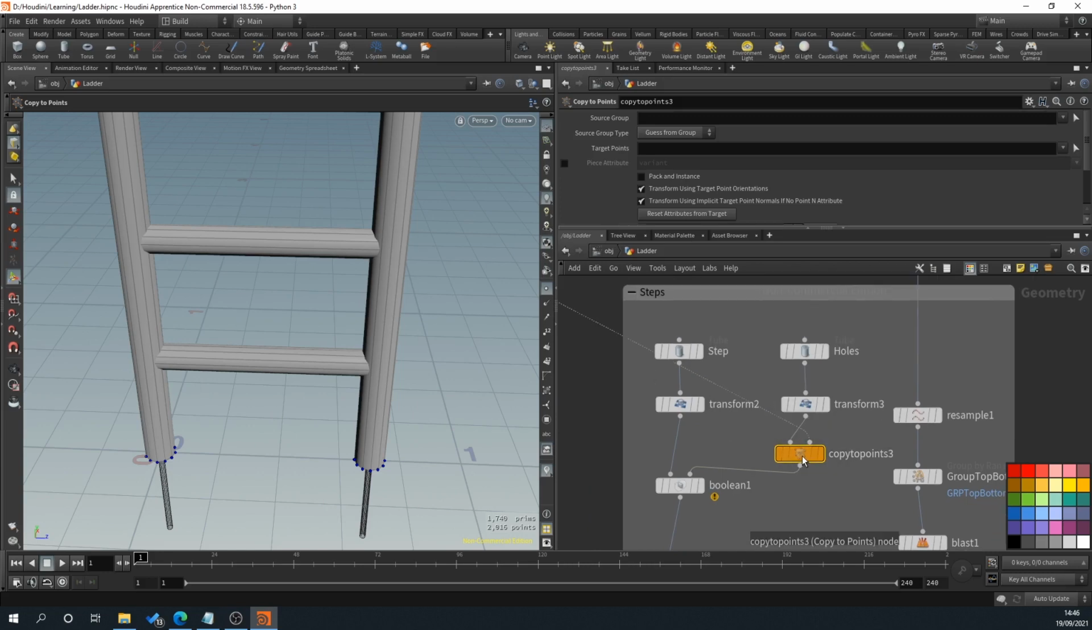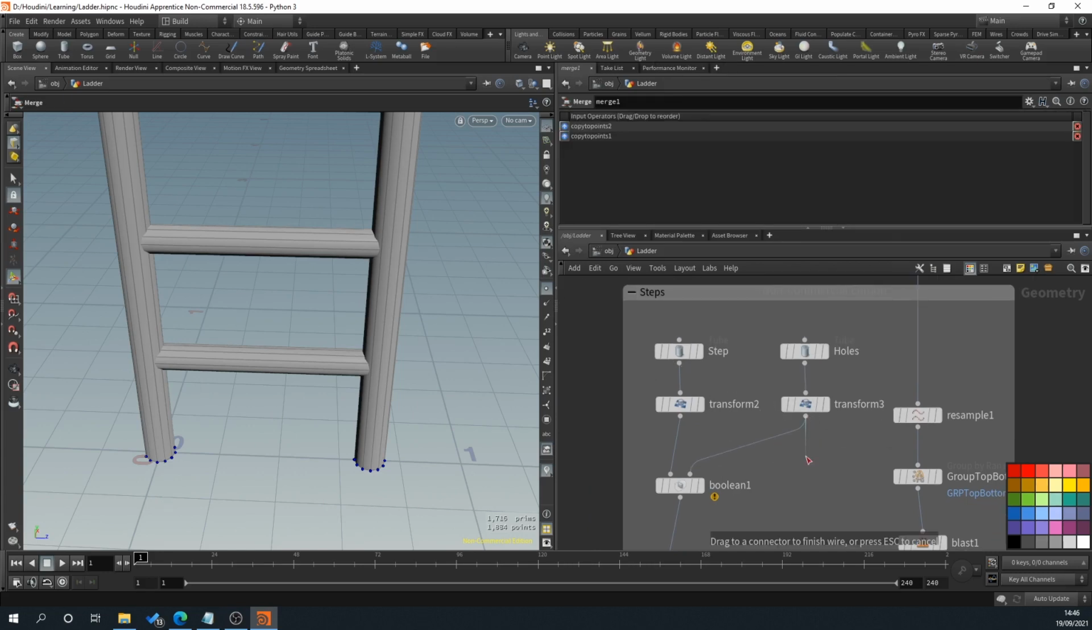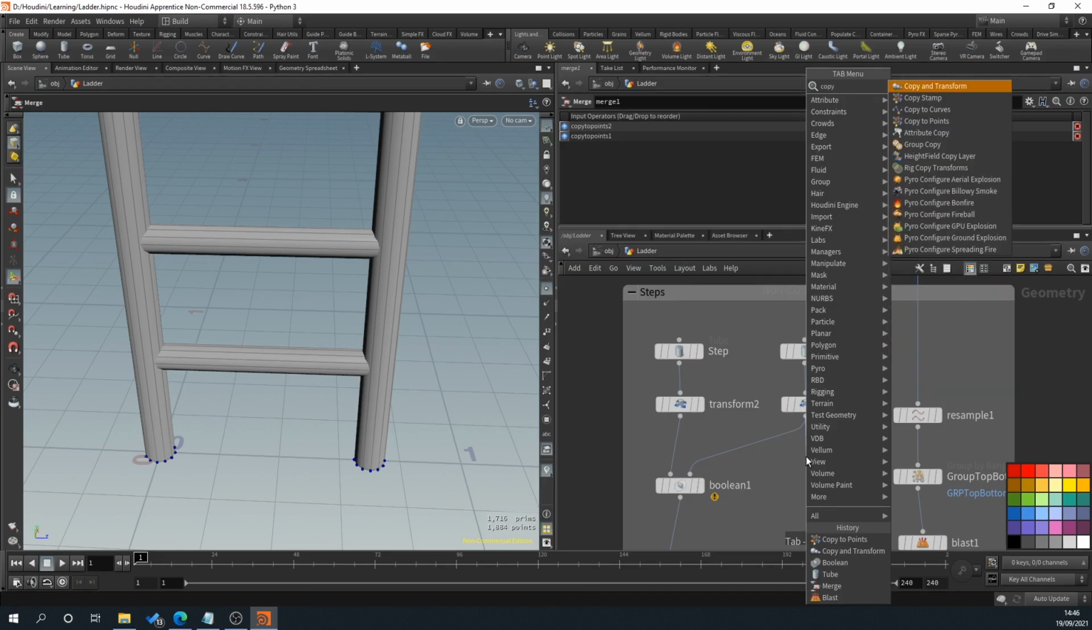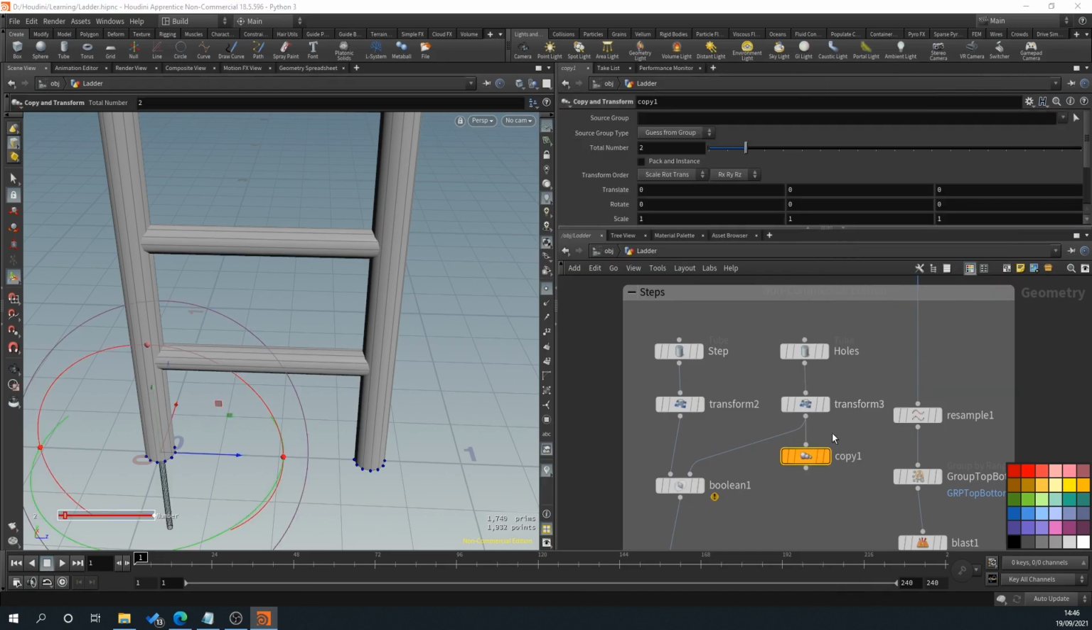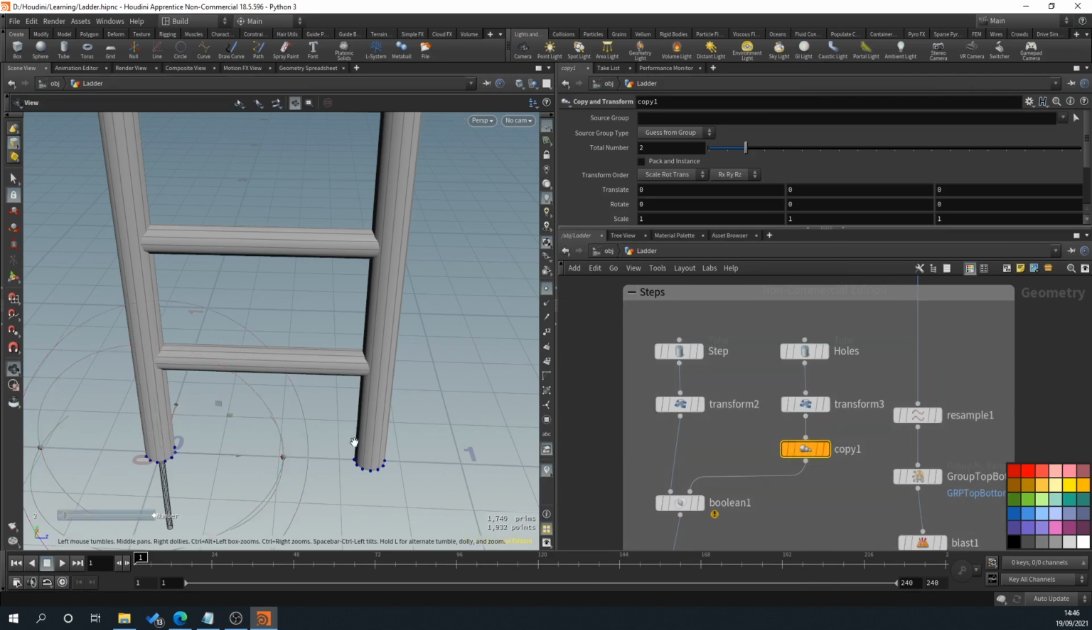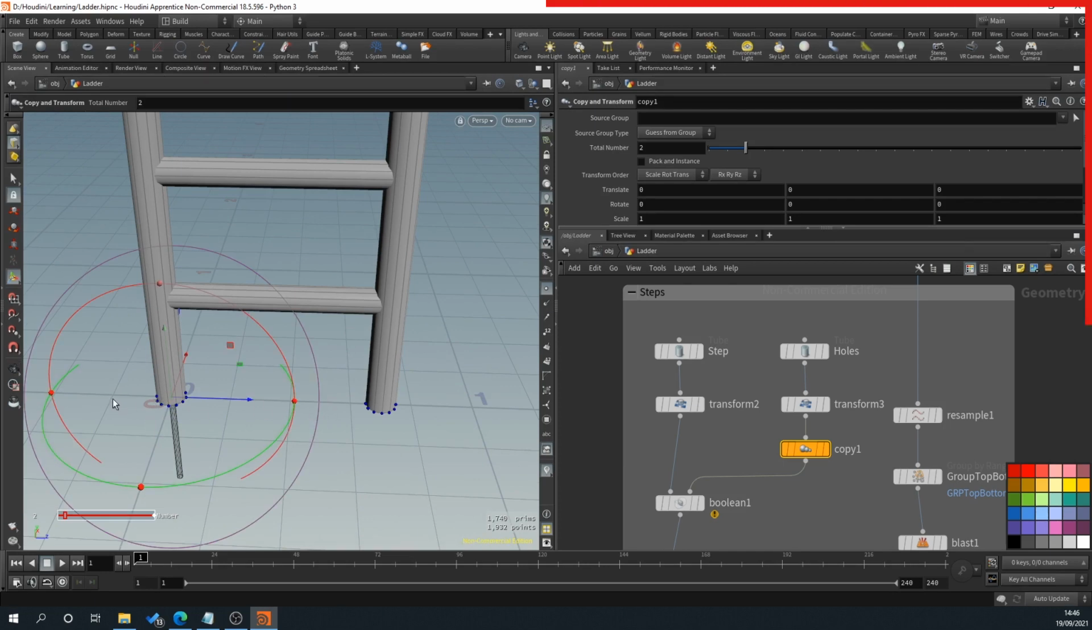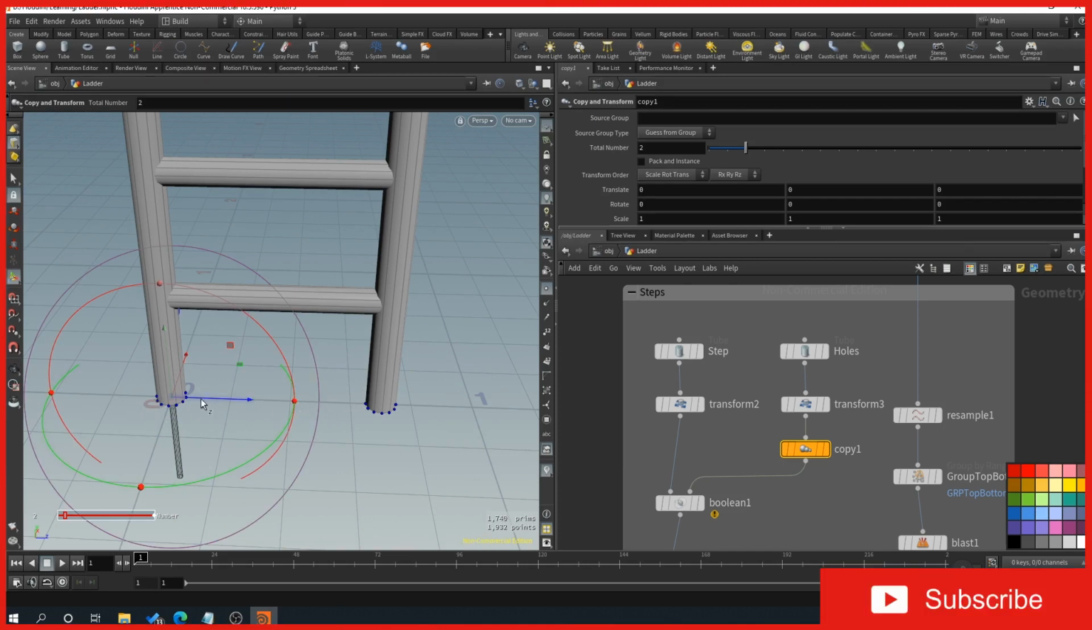So what we're going to do is, rather than use the copy to points, we're going to get rid of copy to points. And what we're going to do is drag off a transform, type in copy, and select copy and transform. So then we'll just slide that in there. And what this is going to do is basically, we can move this along, and each time this is extended, it's going to move and add more.